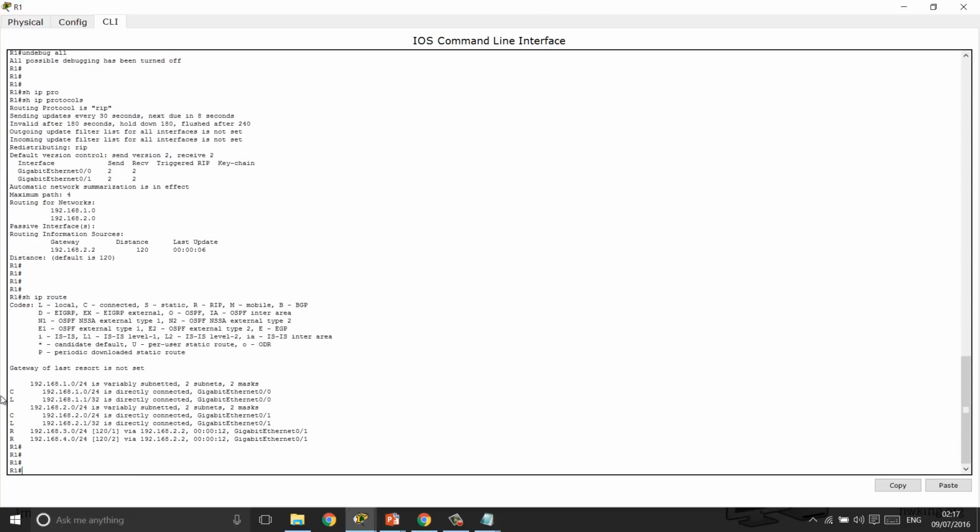So router 1, like we know, 192.168.1.0 is directly connected. It says here directly connected. 2.0 also is directly connected. It learned two networks using the RIP routing protocol. It is denoted here by R, which says it is learned through RIP. If you look at the codes, it says R is for RIP, right?